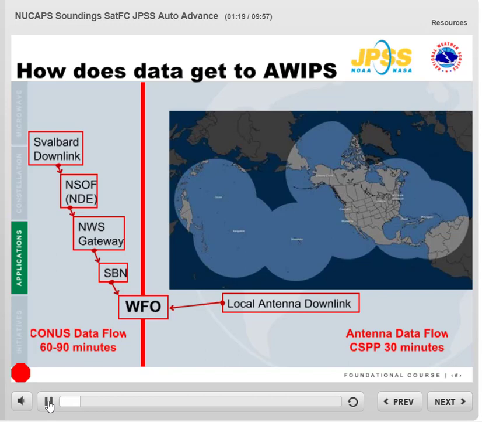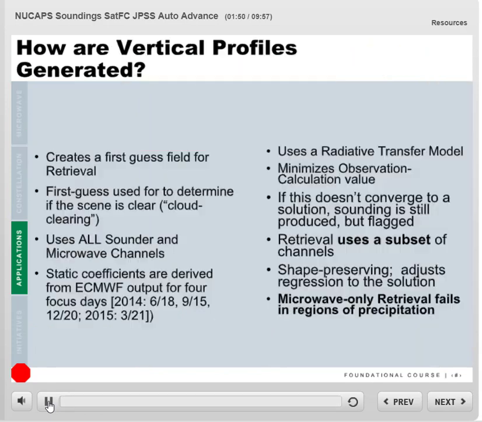How do NUCAPS profiles get into AWIPS? At present, NOAA gets data from the Svalbard downlink, and then it is processed as it moves through different computers and systems, and it takes anywhere from 60 to 90 minutes or more for data to get into AWIPS. There are initiatives underway to shorten that by including a downlink at McMurdo Station in Antarctica, for example. If you have access to a direct broadcast antenna, the data latency is far better. It is often less than 30 minutes.